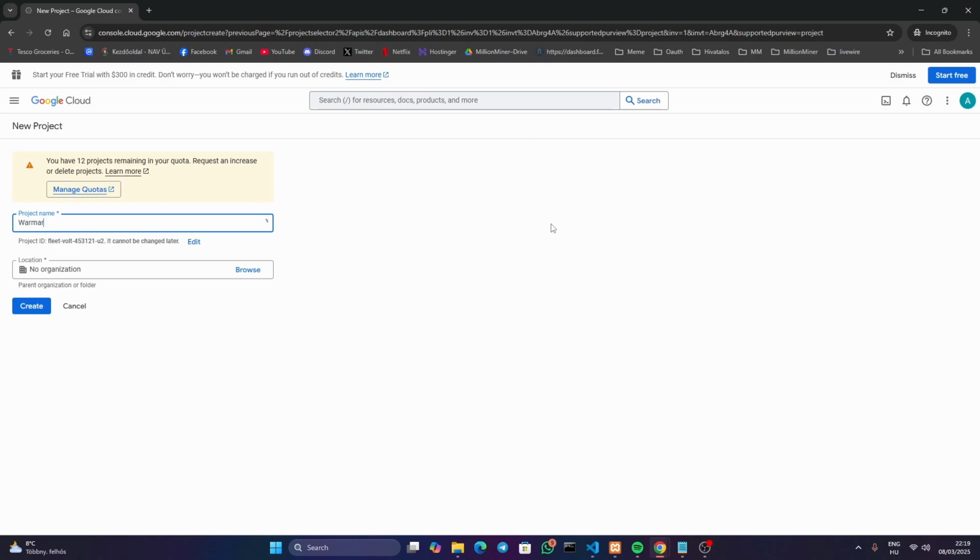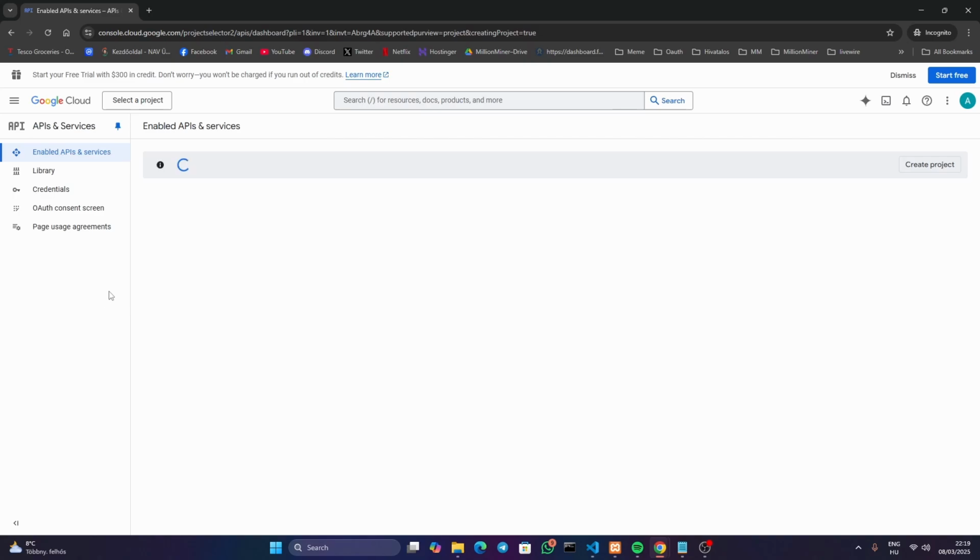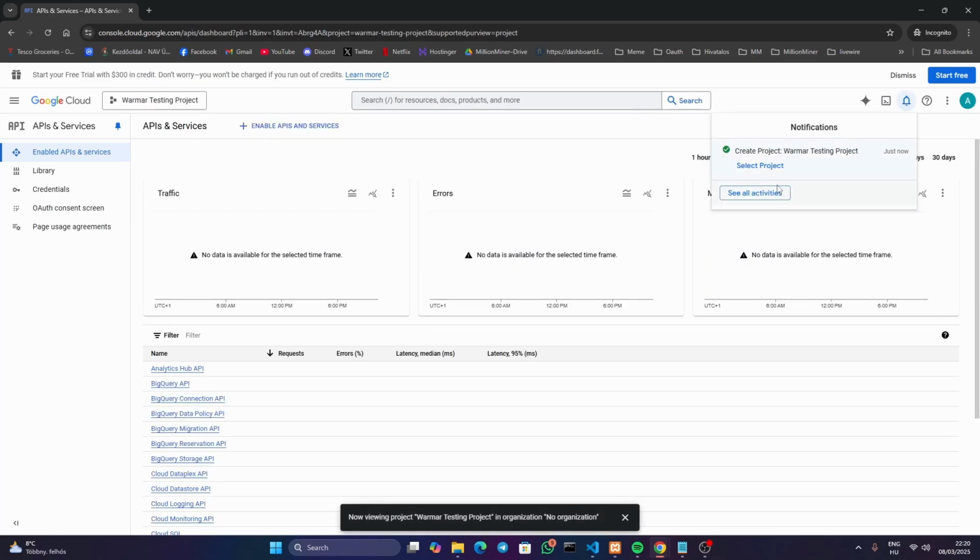This is Warmer Testing Project, right? So it's going to name it like this as a project ID, no organization. In our case, we can create it, and it's going to create the project for us. Now it's going to take a couple of seconds, up to a minute, to generate a project for us, and then we go from there to gather the API keys and everything that we need. You already see the notifications, you got a new notification.